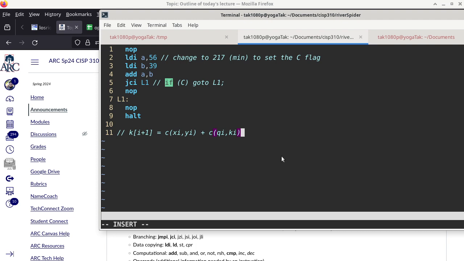But I'm not going to change that right now. So I'm going to leave the program as is, and as many of you have already pointed out, the carry flag should be a 0 in this case by the time we get to line 5. So the JCI is not going to branch.